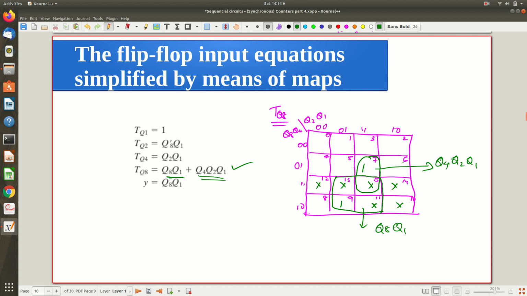That's definitely the last bit, which will toggle always. But there are cases where the sequence given may not be continuous. That time you have to be careful. That time you have to find a different expression for that. In case of continuous counting, without looking at the K-map, you can write it as 1, because I want it to be in toggle mode always.